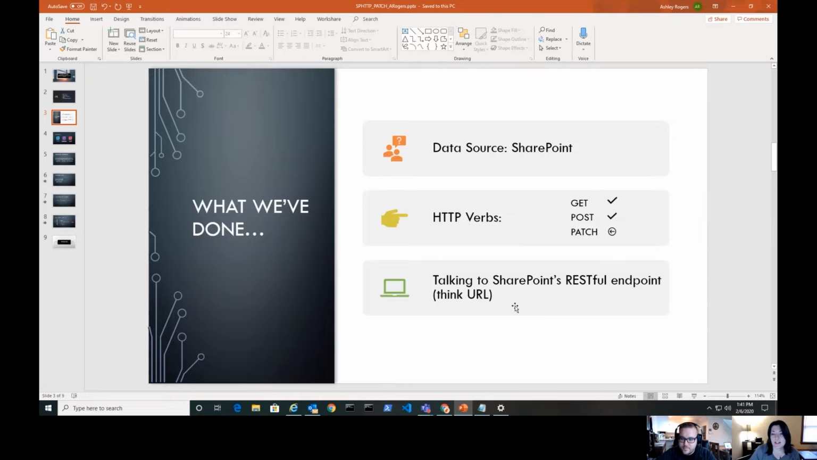Something to always remember is that what we're doing here is talking to SharePoint's RESTful endpoint. This is just a URL. If you've watched the other videos, you know what that URL looks like. It's an API that's available to us, and we're just trying to simplify that. So it's really about the URL, but it is a RESTful endpoint.